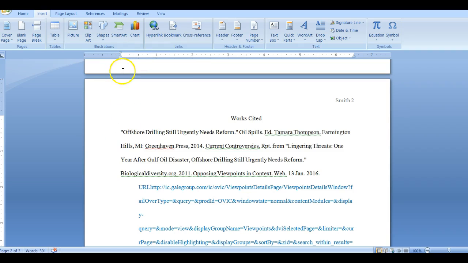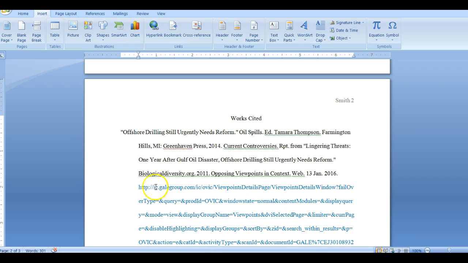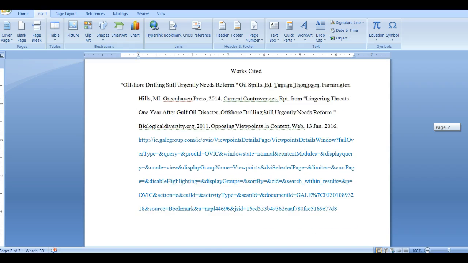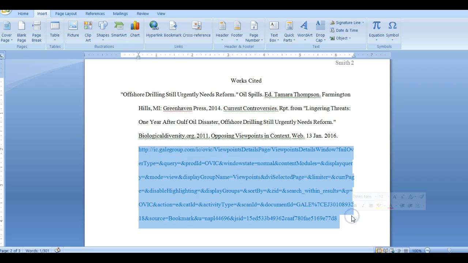Okay, so that's your first line, but you want your hanging indent. So there's the left indent, go a little higher, hanging indent, and you want to drag that over to halfway. That moved everything beneath that first line over. Alright, so now we want to get rid of that extra space there, and you want to get rid of the URL because you want this link to actually work so that I can click on it. So this looks good. You've got a double space, but your link needs to be single spaced.